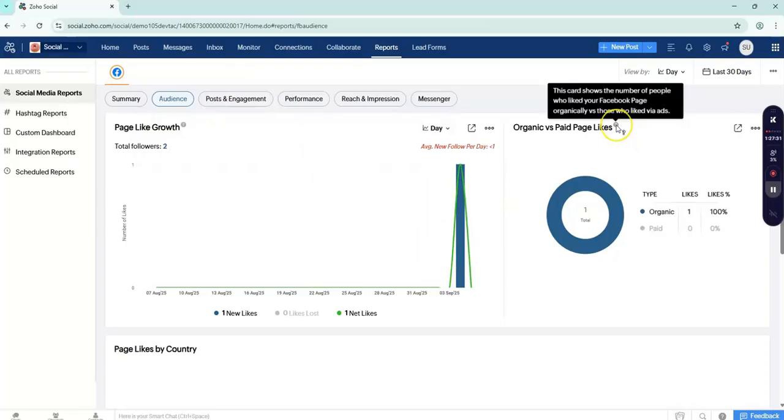And on the right side, you'll see organic versus paid page likes. This is where you separate the likes you earn naturally from your content versus the likes you gain through ads. So if you're investing in ads, this metric helps you check if it's paying off compared to your organic reach.